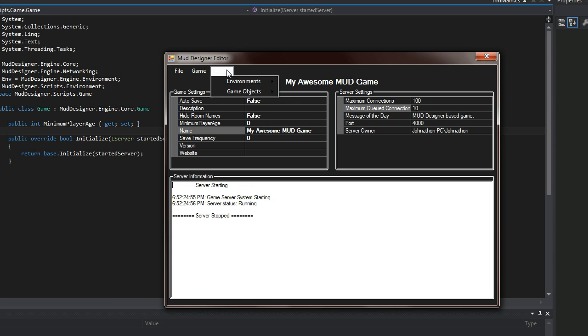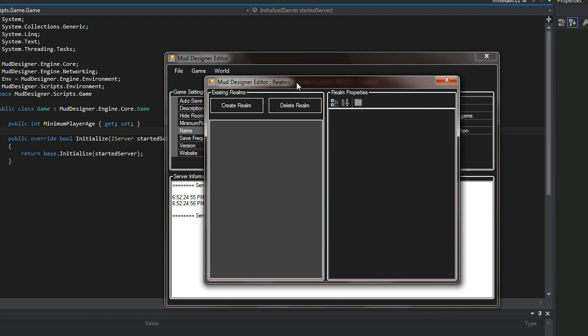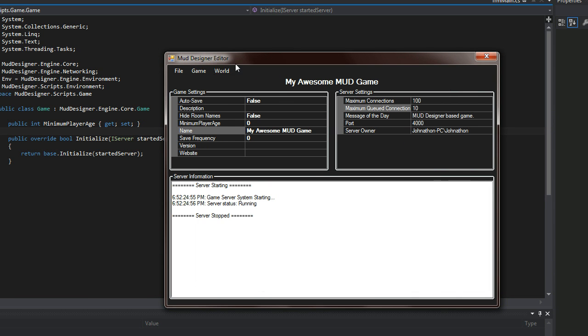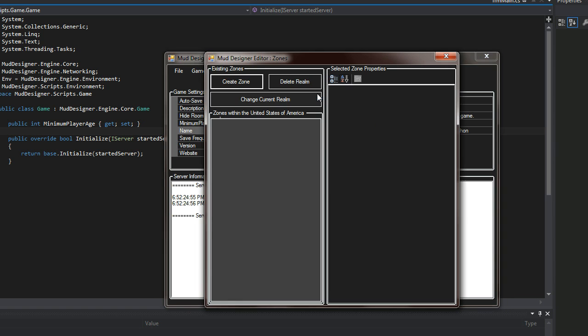So we can go in the world under environments, and we can go to realms, zones, and rooms. If you go to realms, here's your realm list. Currently nothing is in there. You can create a new realm, give it a name. We will call it USA. Actually, we'll just call it United States of America. All right. Close this, go to world, environments, zones, and it'll tell you we are within the United States of America.